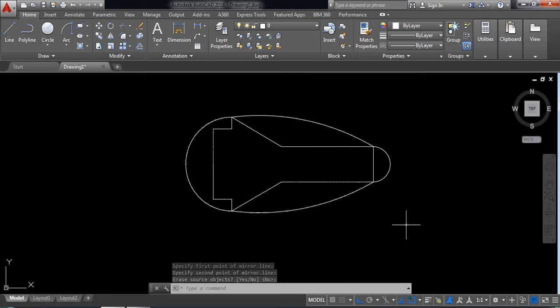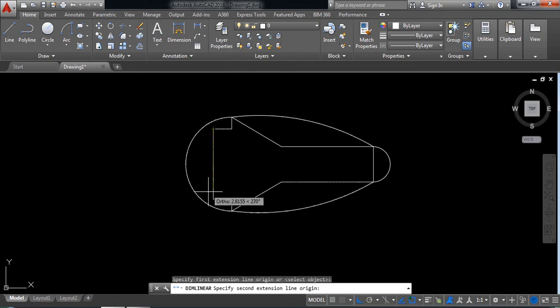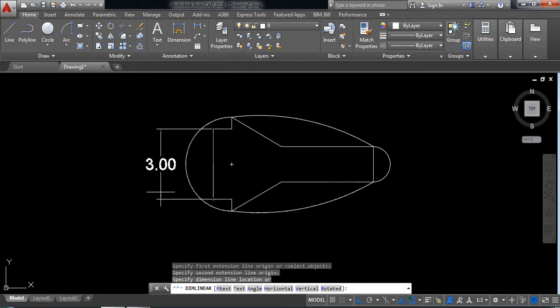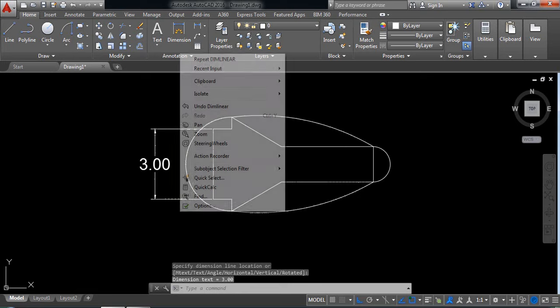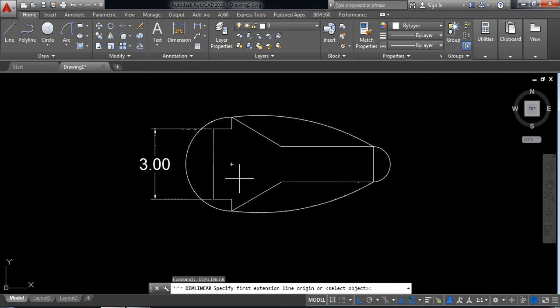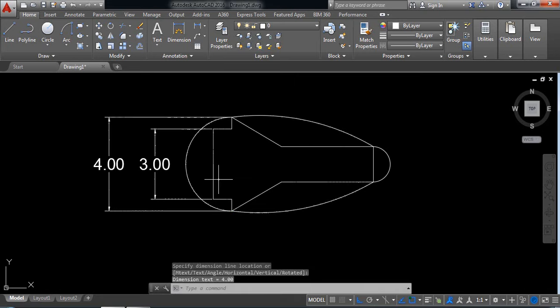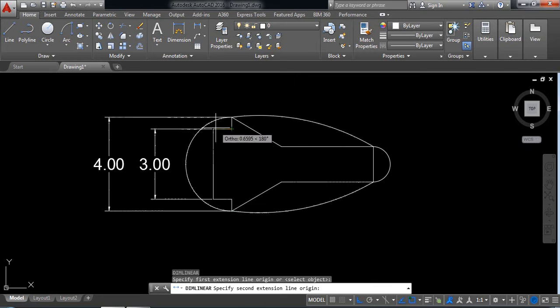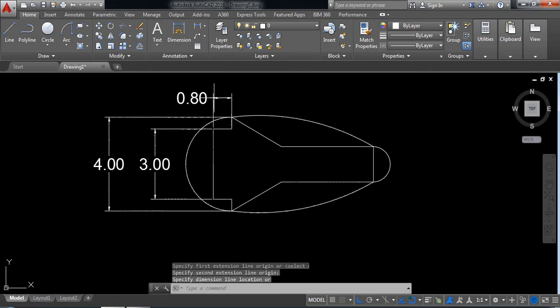So one thing is left, that is dimension. So just put the dimensions. Select this one, linear, from this point to this end point, 3 mm. Repeat dimension. Okay, and from here, enter. 4 mm. Enter to repeat the previous command. Okay, 0.8 mm.